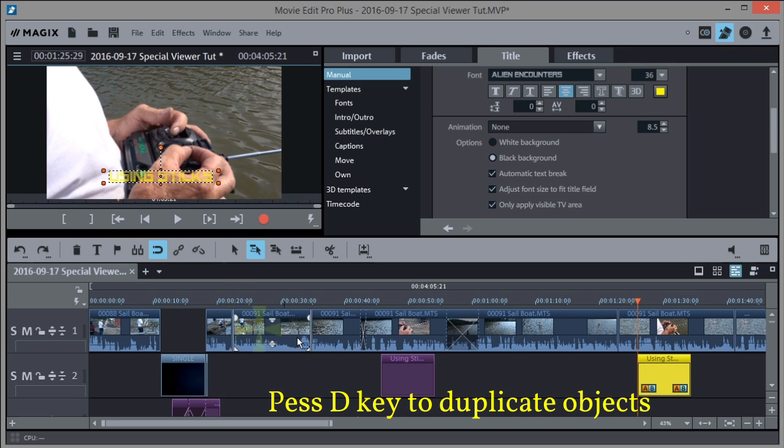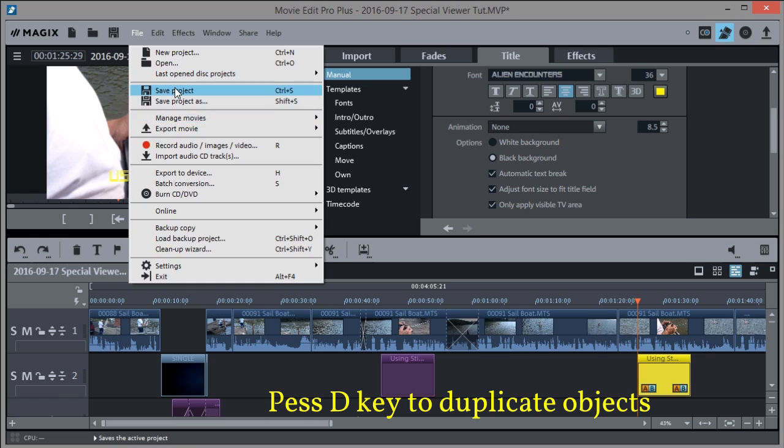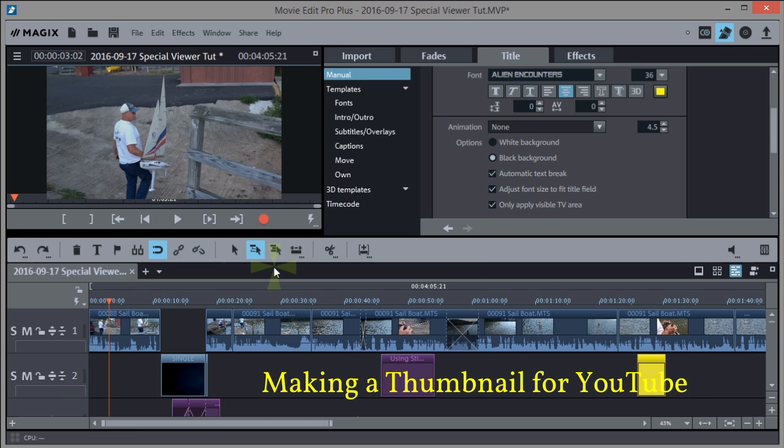So if you had like a slideshow of all these pictures, you could just dupe the same title over and over, then go back in and edit the text. Alright, let's save our project because we've done a lot. So now let's talk about making a thumbnail for your video. That really gets your viewers' attention on YouTube if you have a really nice thumbnail. Now you can do it with Adobe Photoshop or some of those other things, but you can also kind of do it right in Magix.